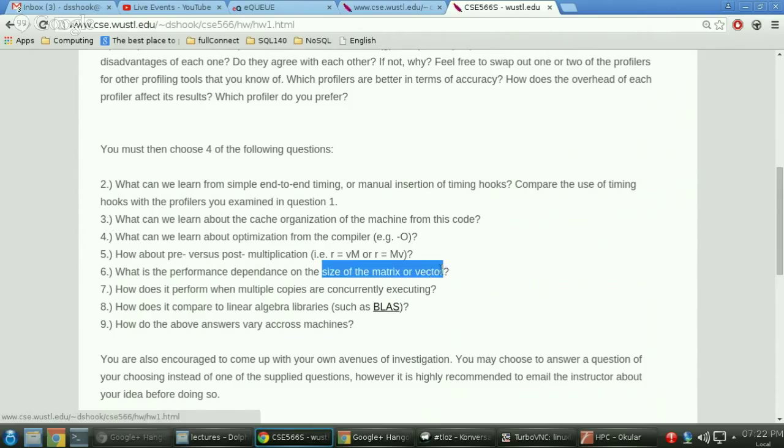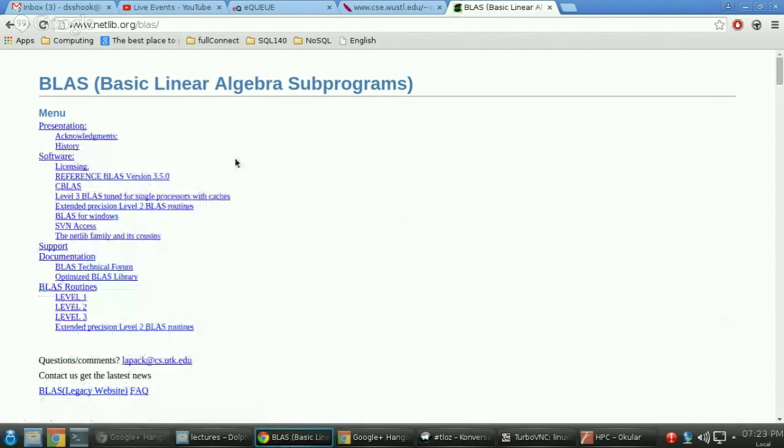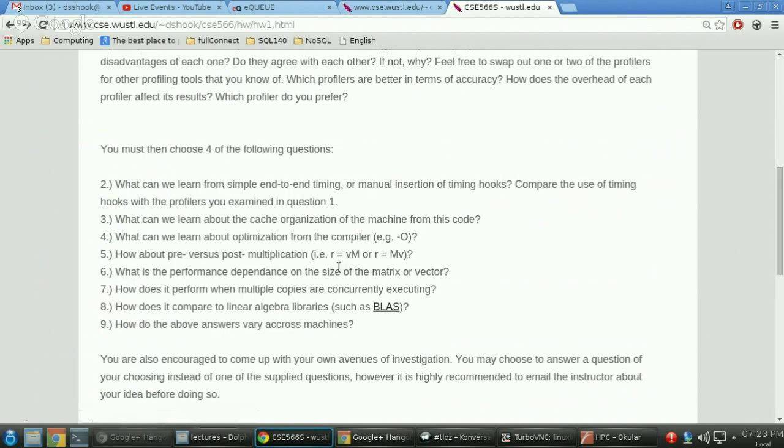What's the performance dependence on the size of the matrix? That's actually pretty easy to change. I'll show you that in the code in just a little bit. If I have multiple copies concurrently executing, what if I use a linear algebra library instead of writing the code out myself? I suggested BLAS here as an example of a linear algebra library that you could use to pull this off. I'll leave it up to you to read the documentation on how you get that library set up and how you actually use it.